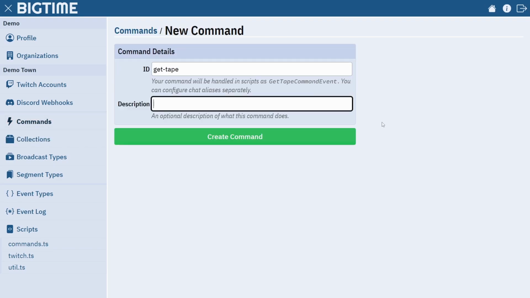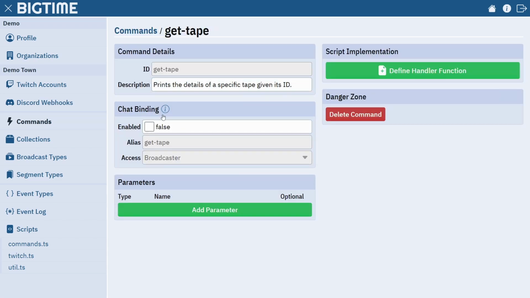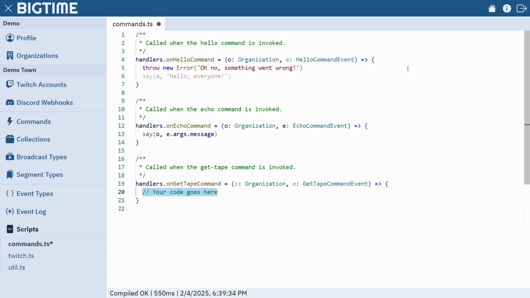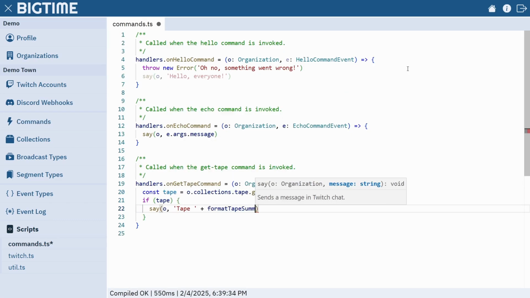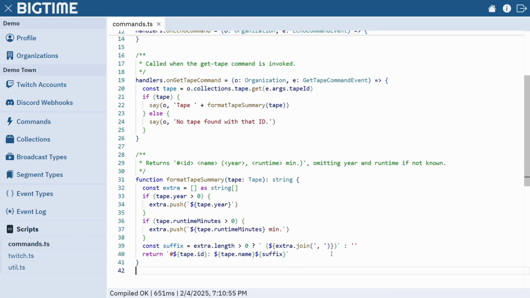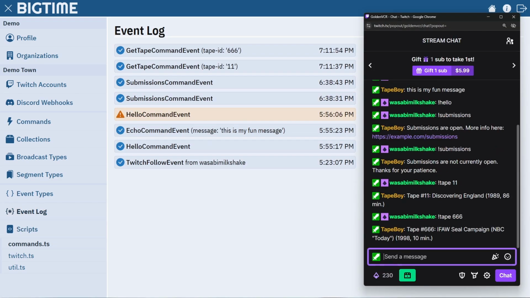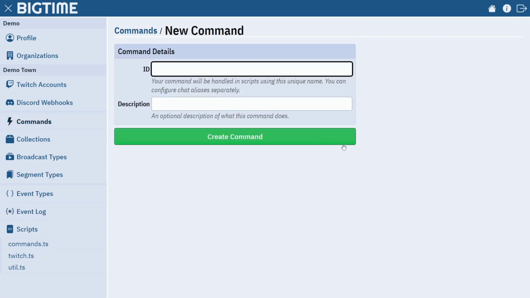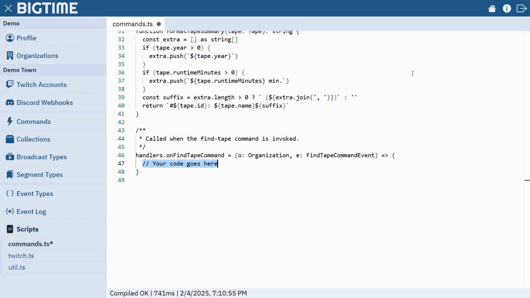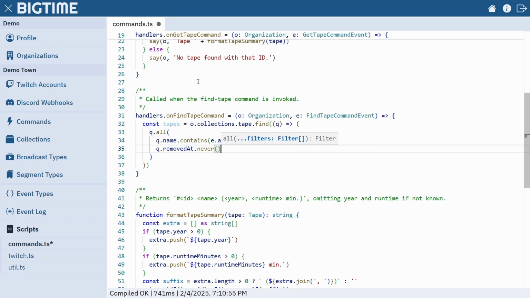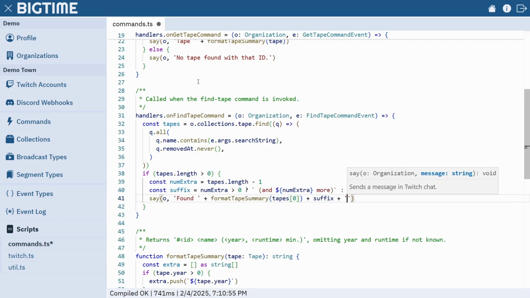This makes it super easy to write commands that reference your custom data. For example, here's a tape command that lets a viewer request information about any tape in the collection. We can also do some pretty sophisticated querying on collection items. As a simple example, this is a command that checks for tapes whose names contain a specific search string.